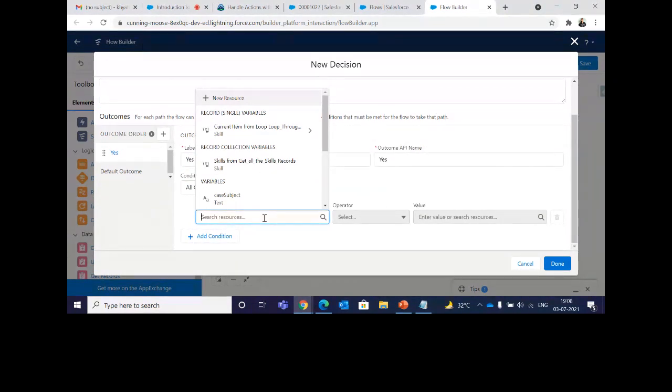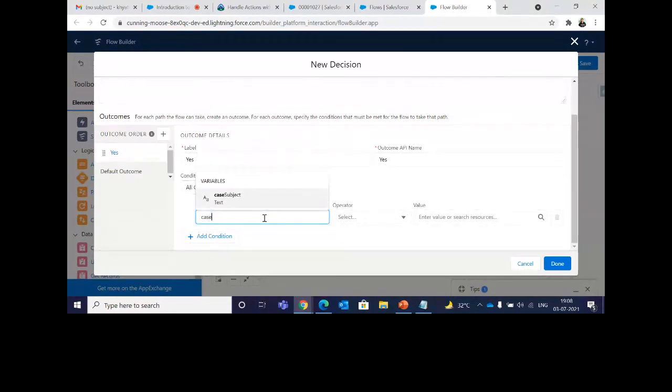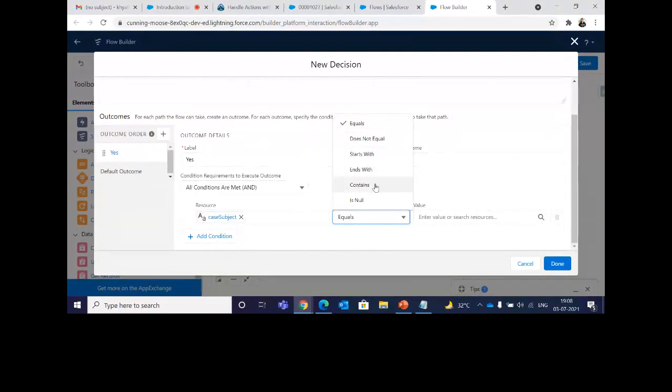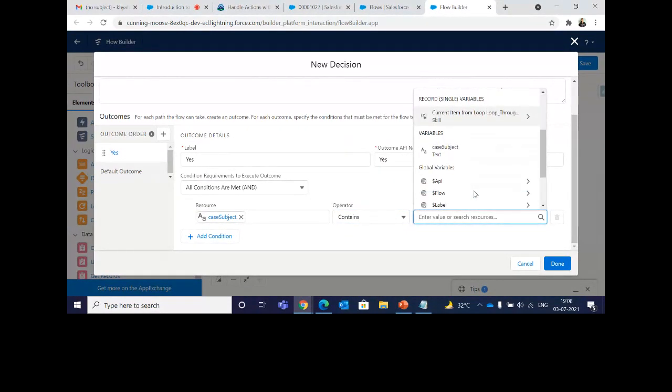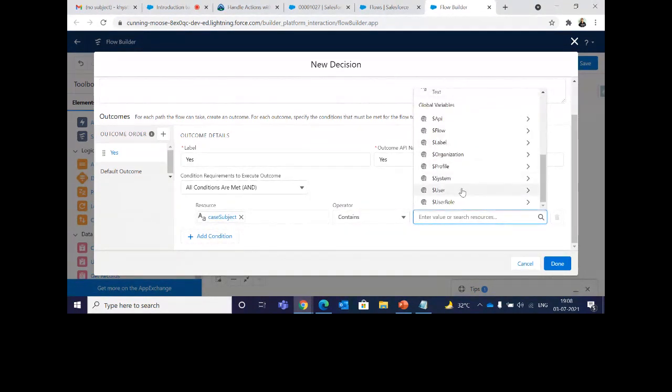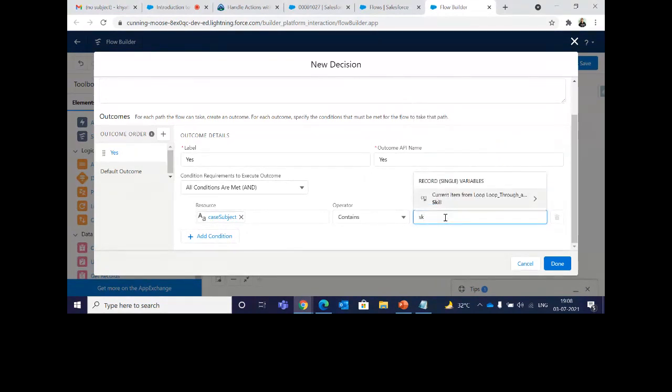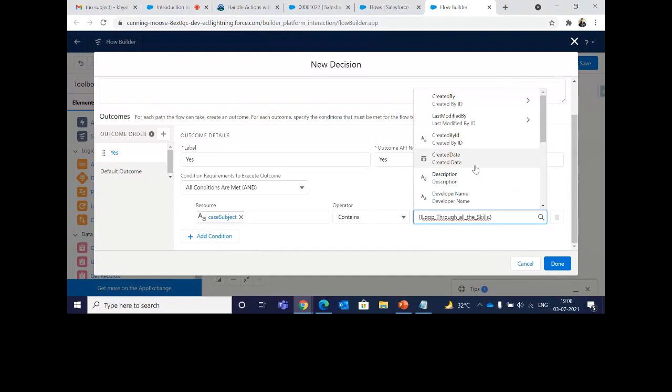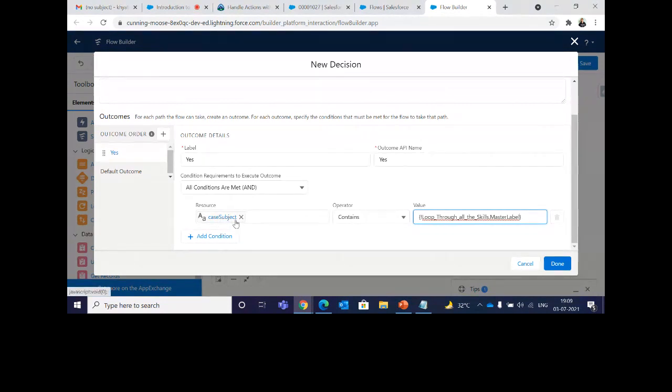I'll have to create a new label as well. Like here, I need to give case subject as contains. We need to give the variable, the master variable, because this means that the case subject words will be containing the variables. Loop through all the various skills and just click on master label. This is where we are basically doing the first step, like the second step we did in the Apex class. So we are just finding out the words and we are just checking it with the skill labels.